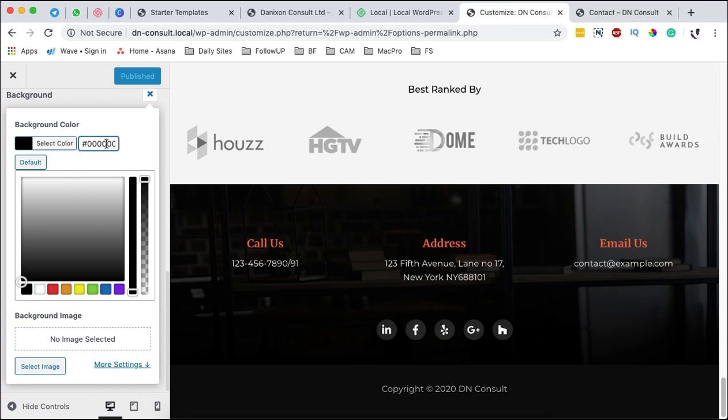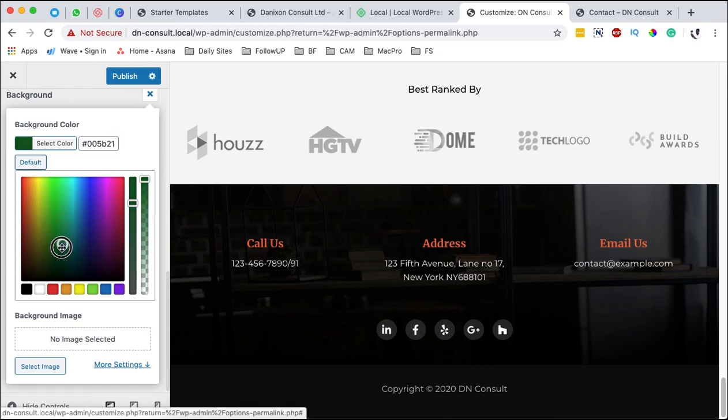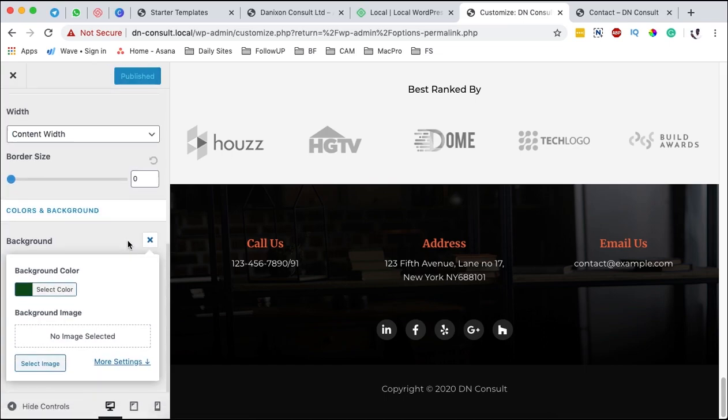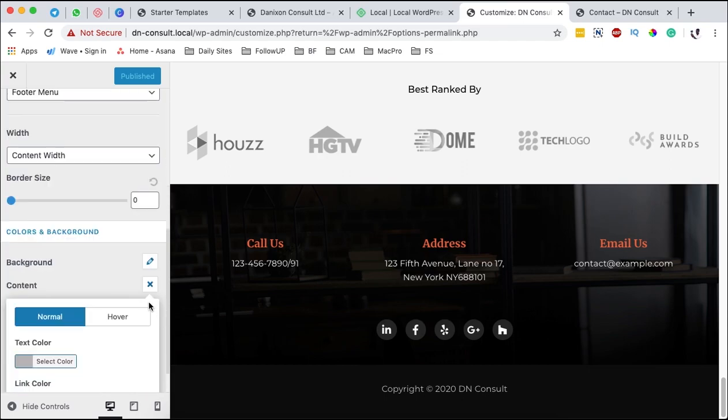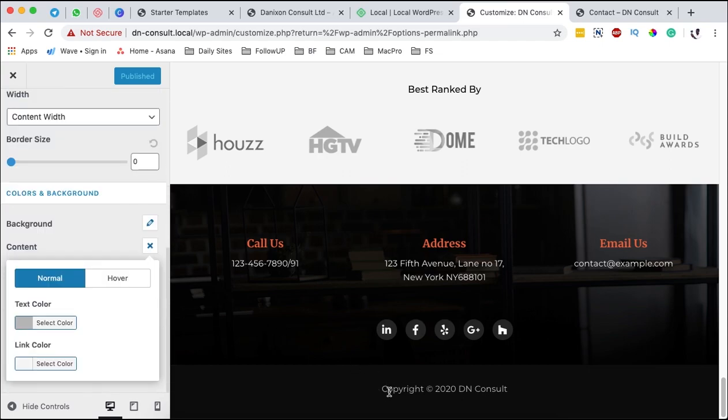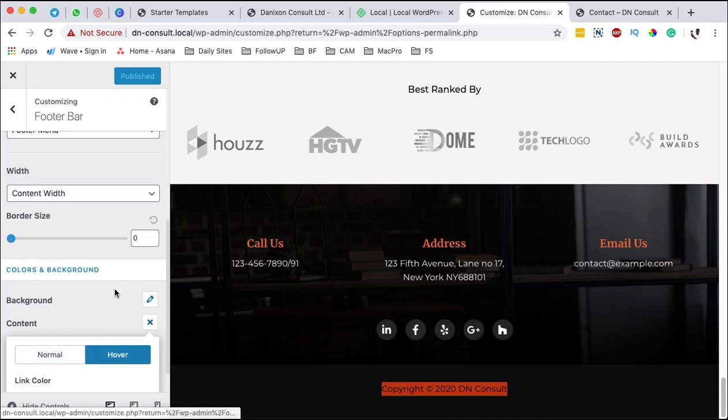So come over here, paste our green, and then I can also make it a little bit darker, something of that sort. And then I can simply publish. And then we can also make changes maybe to how our content looks, that means the text color. This is actually in gray. And also on hover, we can make changes.